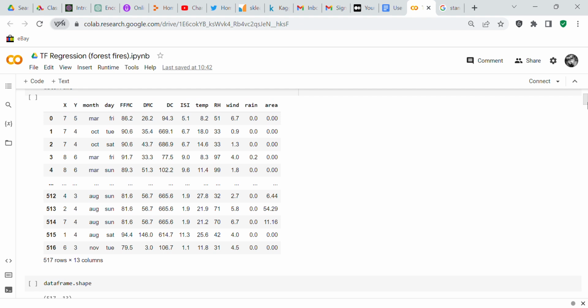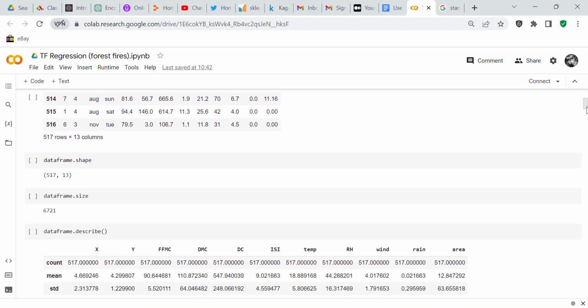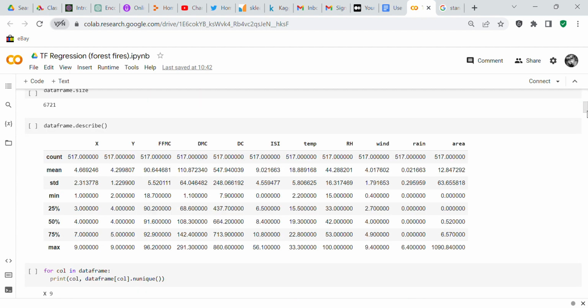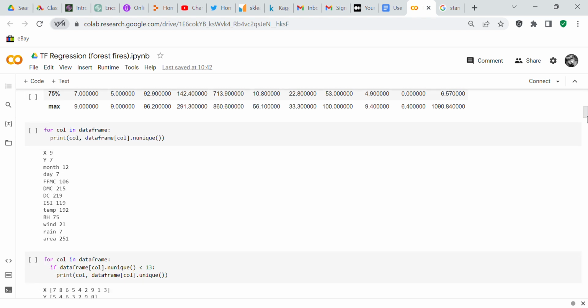enveloped. So we're going to check the shape of the data frame, which is 517 rows by 13 columns, and we're going to check the size, which is 6,721 cells, because you take 517 and multiply that by 13. We describe it. So when we describe it, you get your count, mean, standard deviation, min, 25%, 50%, 75%, and max.